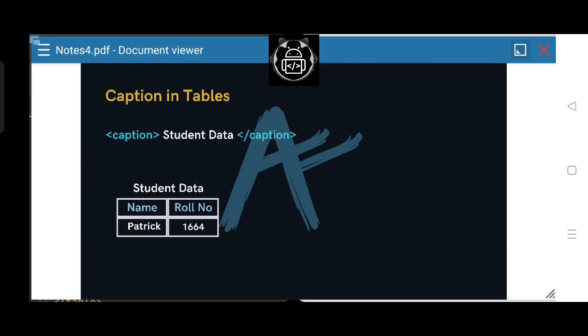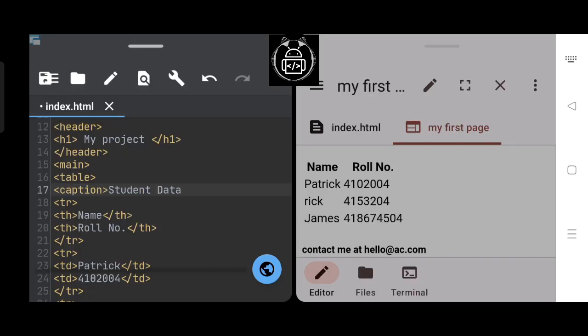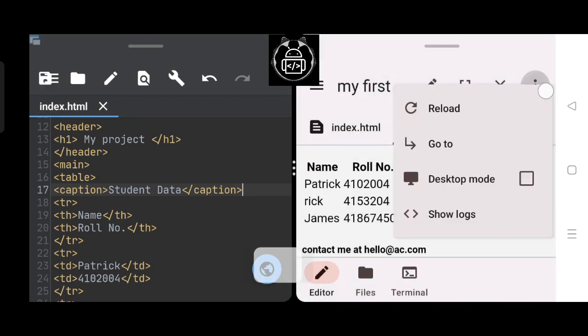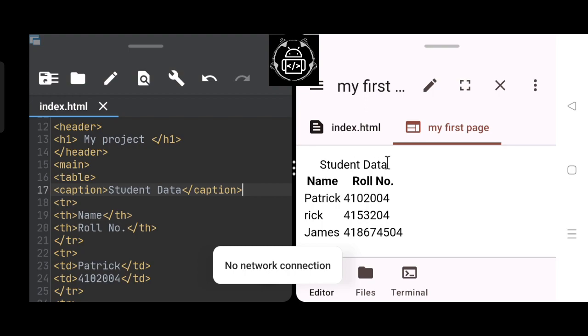The first thing we can do is add a caption inside the table. What is a caption? Just like we write captions under our photos describing what's happening in the photo, similarly, a caption tells what's happening inside the table. For the caption, we'll add the information about student data in the student data table. Let's save it and run it. Now our caption is also appearing and it's representing that our table is made for students' data.